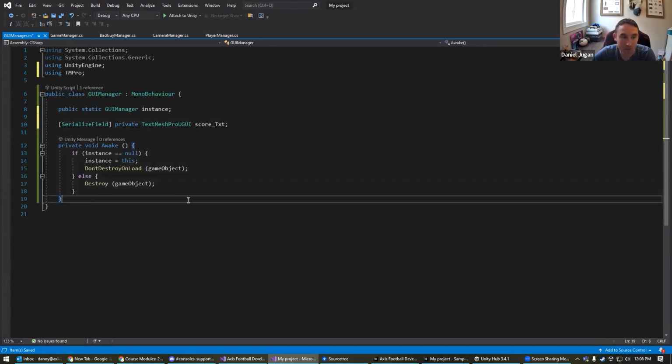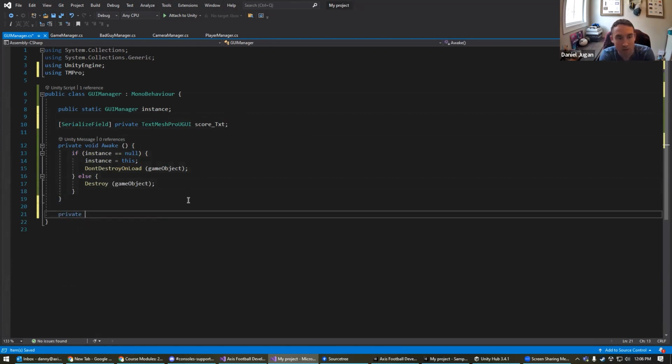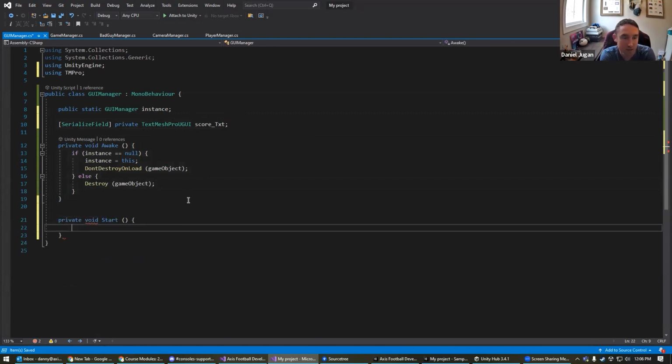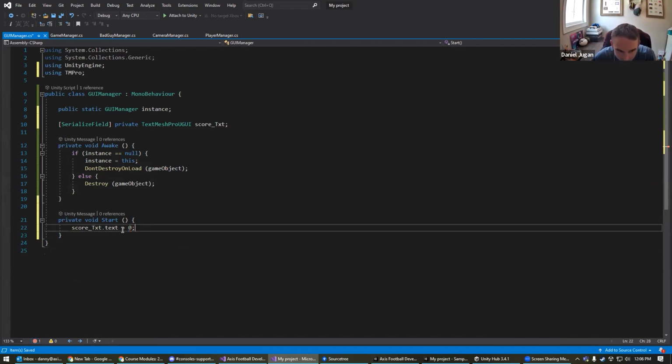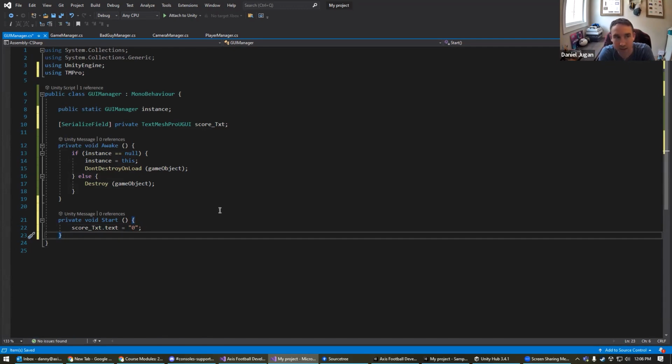All right. So when we first start, private void Start, and you can do this inside of Awake. It doesn't really matter. We're going to say scoreText.text equals 0. And Unity is not going to like that. They're not going to like us putting 0 here, and the reason is because text is a string. So you could just put this inside of quotes. That is fine.